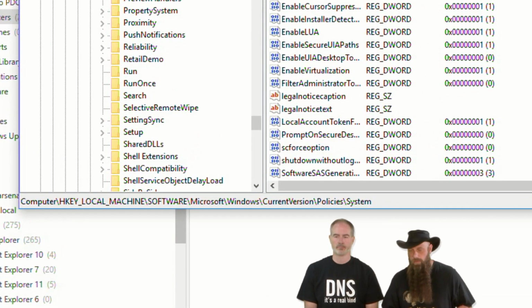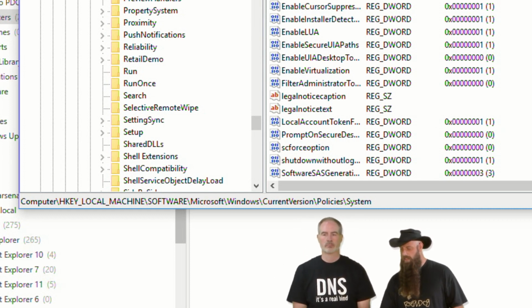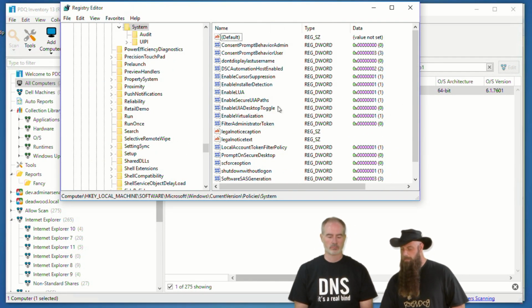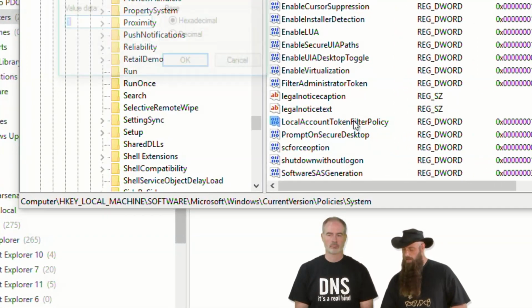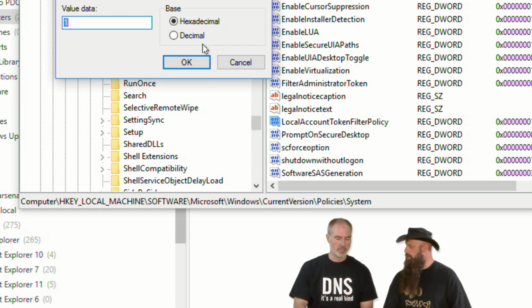Look at the bonus content. You're going to need to create a DWORD, so you'll have to go to this registry key, right-click, new DWORD, and then LocalAccountTokenFilterPolicy. Set that. There we go. You set it to true, right? Or you set it to false. You set it to 1. Set it to 1. Okay. Yep. So that's perfect. So set it to true.